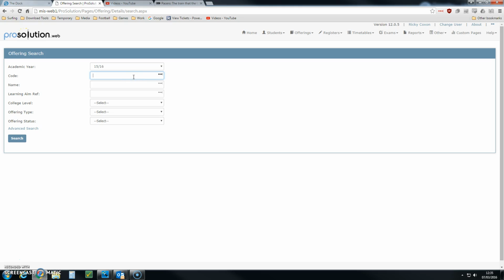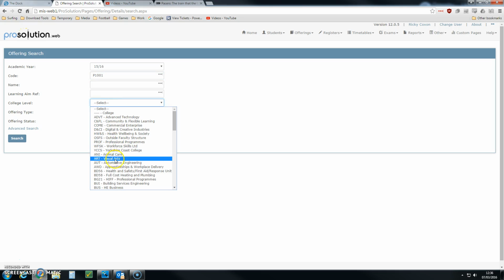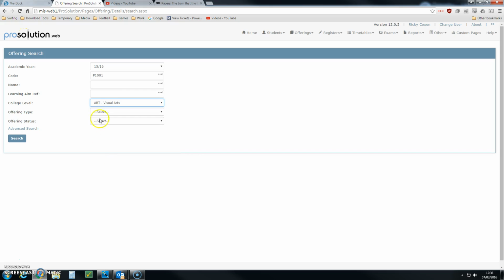So for example, you could type in art, and that would bring up all the art courses or the courses with art in. You can also type in your P code as well, or partial P code, and you can also select from your college levels as well. So if I wanted to return all the things in visual arts, I would just simply select visual arts and hit search.